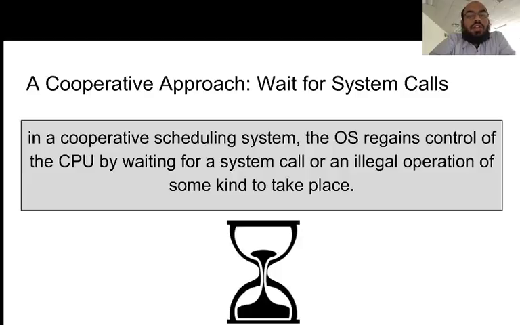In a cooperative scheduling system, you do not regain control of the CPU unless you get a system call or an illegal operation of some kind to take place. So you do not try to stop any application from running as long as they are doing processing on the processor. You let it run until you get a system call.